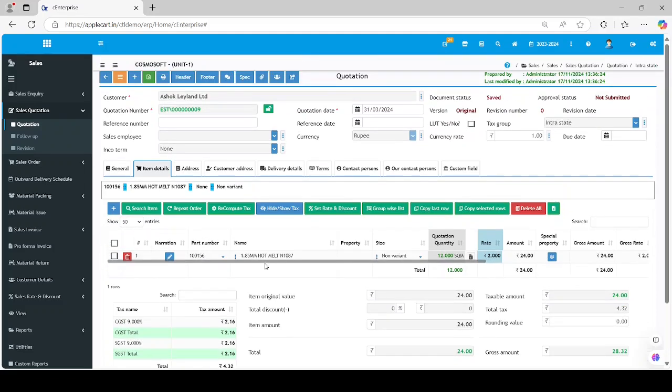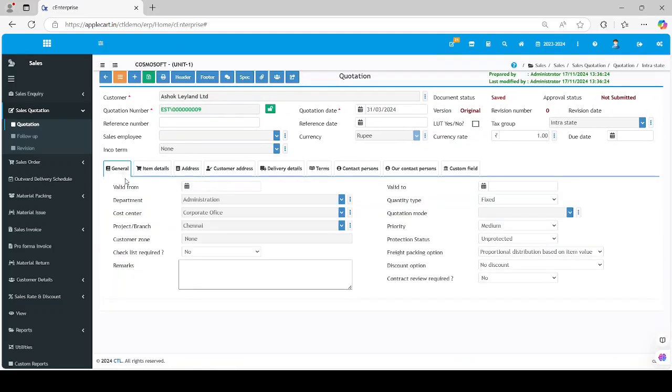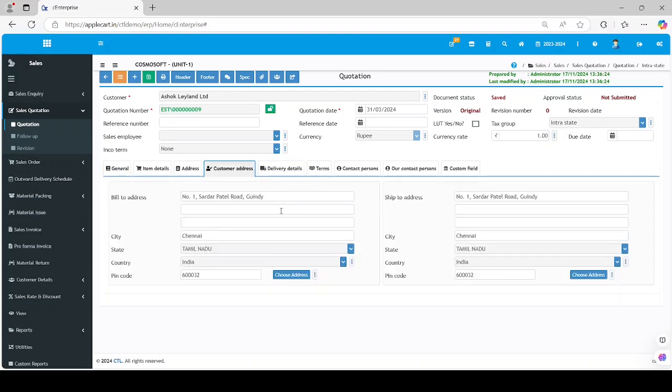In the General tab, enter details such as the customer zone, protection status of the document, and any remarks. If the document is protected, only the document owner can view or modify it. Input the customer's contact address and the contact person. Then save the inquiry details.